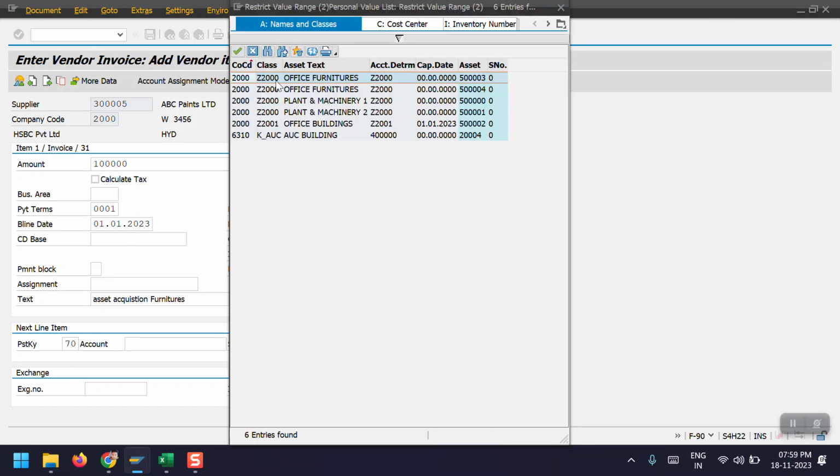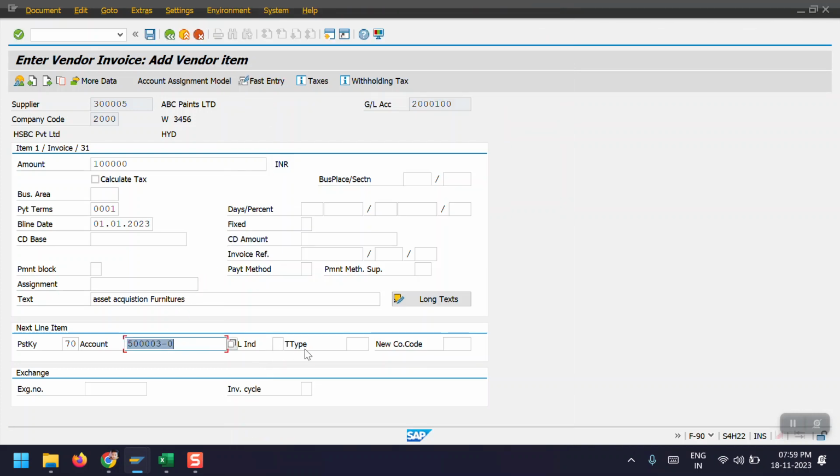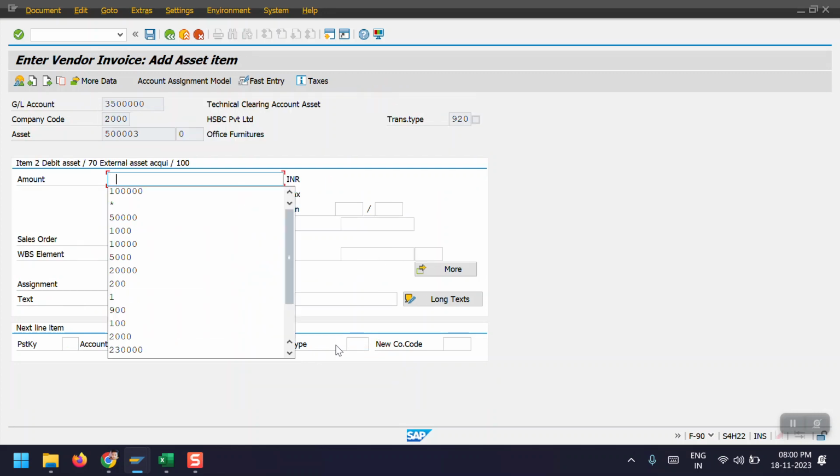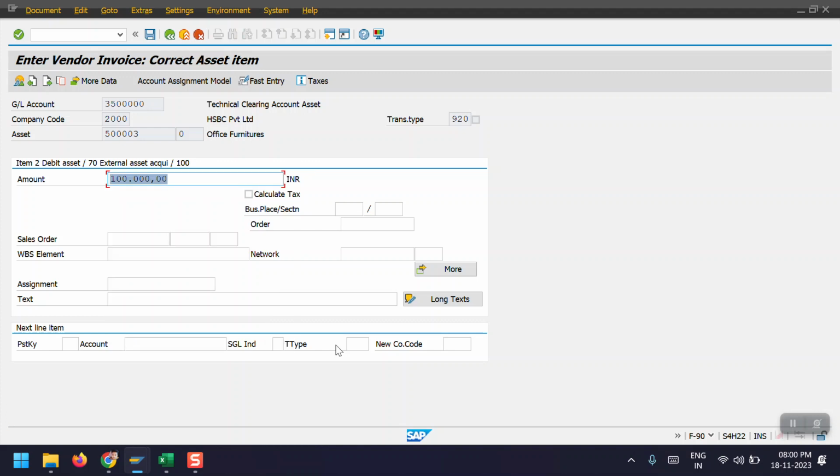Here we need to select our asset. My asset would be this one, the first one, 500003, and the transaction type for the external acquisition is 100. Again I hit enter, then select the amount, just hit enter, click on document and simulate. We are getting the error: account object fund differs from that in the asset master record. The system is looking for the fund and fund center. In my case, FM, funds management, has been activated.